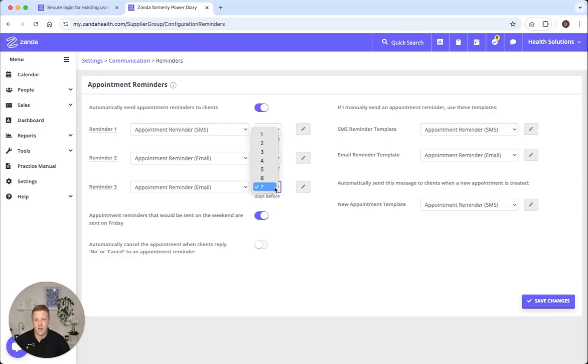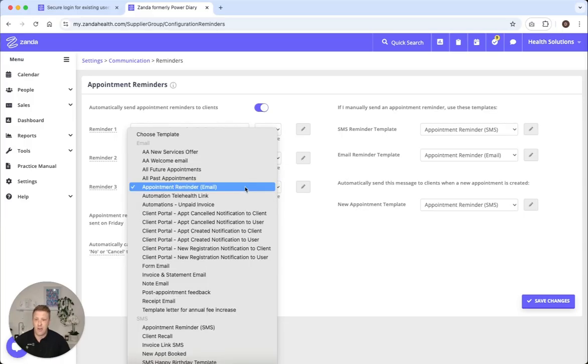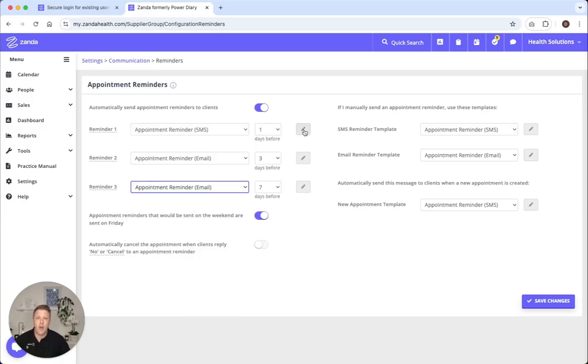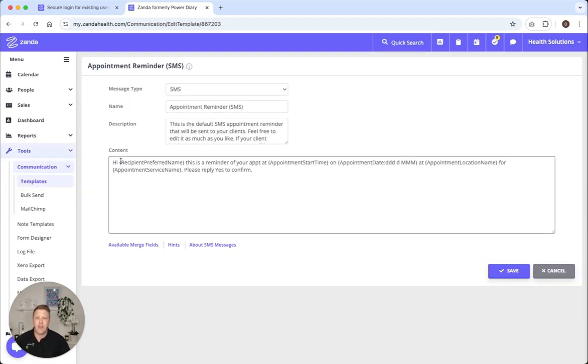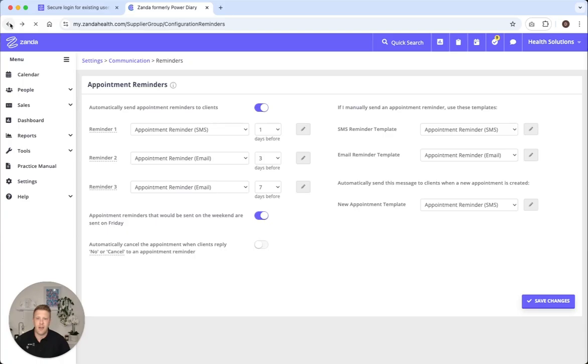Now you can change the timing of that. You can also change the template that you use, or you can edit the template. So if you just click on this little icon here, you can change the template content. Okay, I'm just going to go back here.